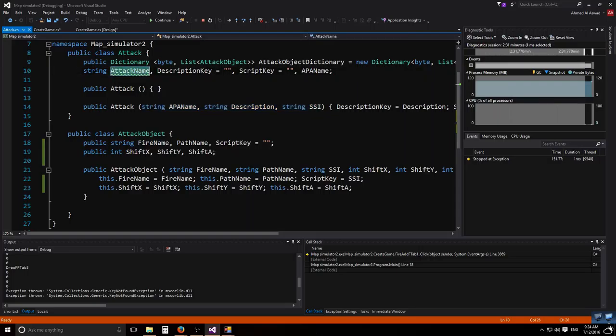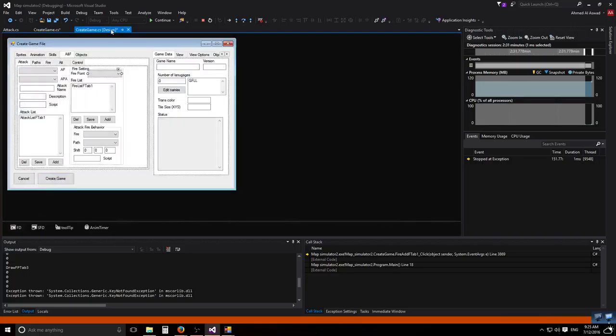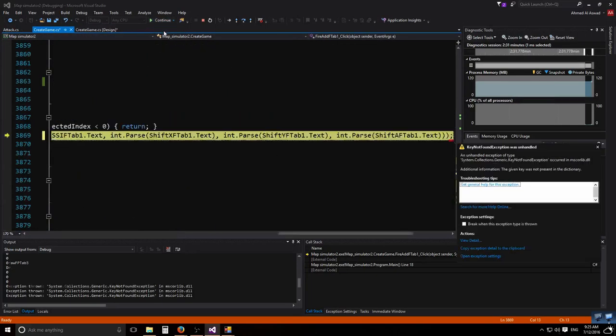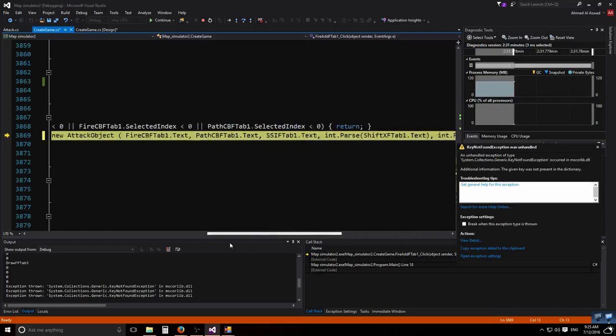Why the attack name is here? Because the attack name is needed. Why? This guy doesn't have a dictionary for the attack name. All right.